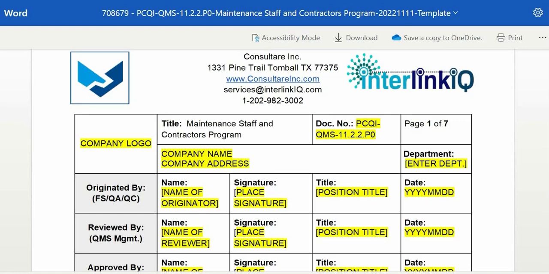Hello everyone, welcome to Consultaire and InTrainingIQ.com to conduct a document review utilizing the Maintenance Staff and Contractors program under the SQF Module 11.2.2. First, check if the document title matches the uploaded file name on the dashboard. In this instance, we do have the same titles as the Maintenance Staff and Contractors program.